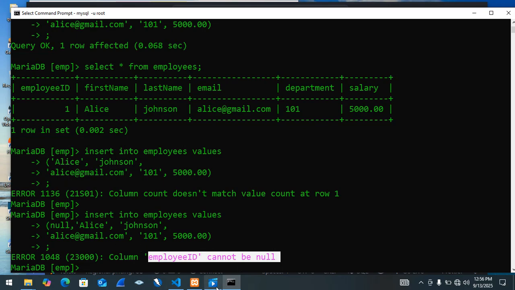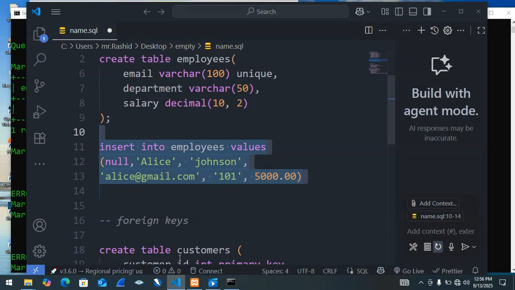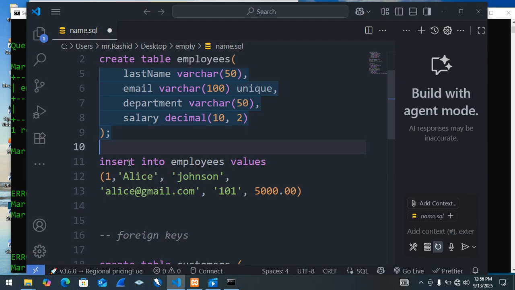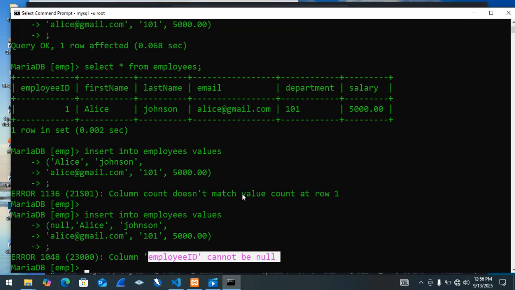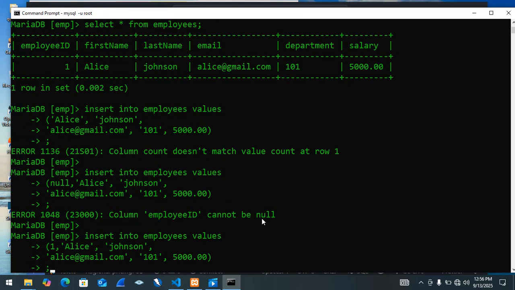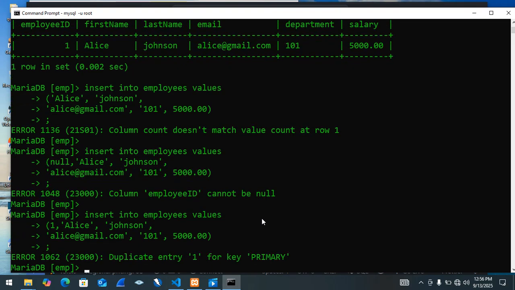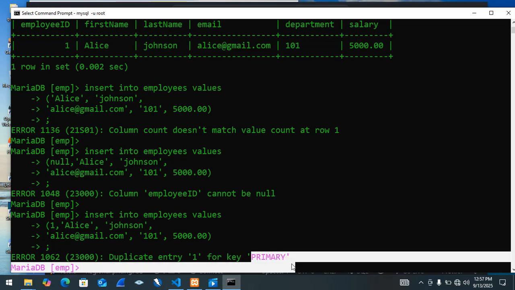Let us now try another one. Let us test if it can be non-unique. Let us make this one 1. Remember, we have an employee with the employee ID 1. Let us try to add that one again. We paste everything and add a semicolon. As you can see, duplicate entry 1 for key primary key. So we cannot add another record with the employee ID 1.